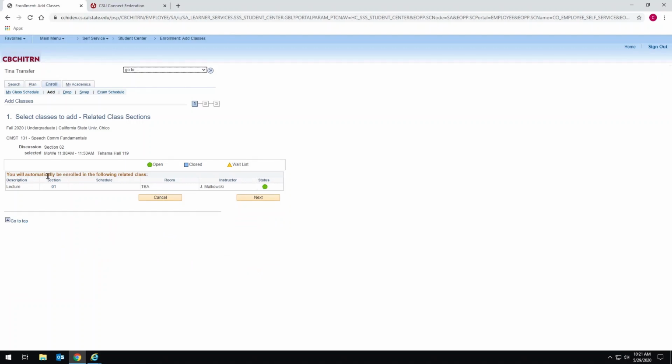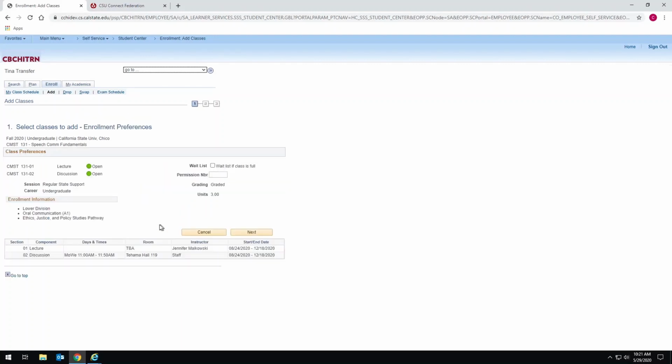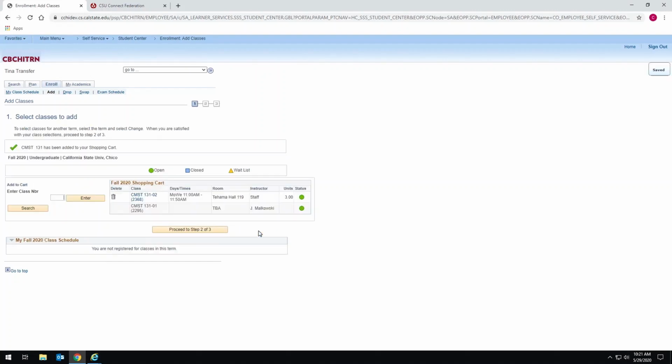Now it's going to tell me that because this is a two-part class, I'll automatically be enrolled in that first course that I selected. Great. Next. And once you're here, you're going to see that it says waitlist if class is full. It's really important that you select this box because if during your registration process a course gets full and you need to be on the waitlist, by clicking this box, you're going to be guaranteed a spot on that waitlist. Whereas if you don't select this, you might see an error message that says that the course is full and no longer accepting students in the class. So now we're going to go next.